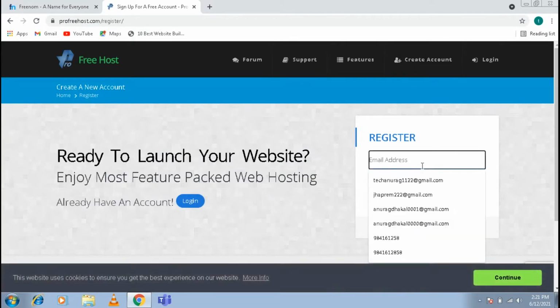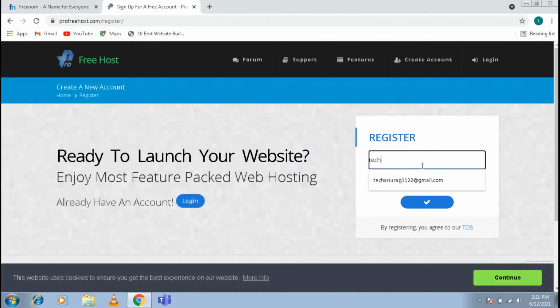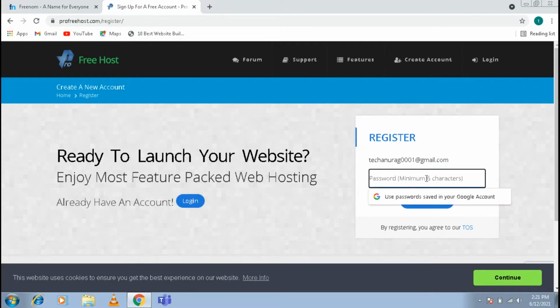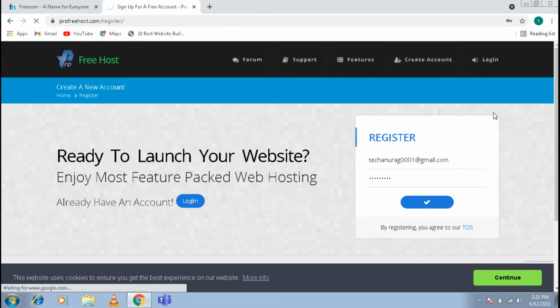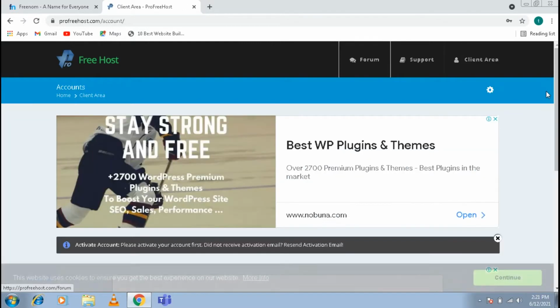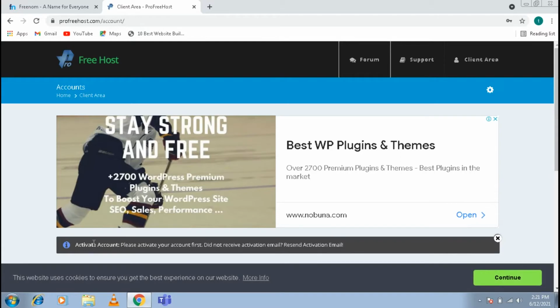and put your email address here and put your password here and click on the tick button, and now you may see here, please activate your account first. Did not receive activation email, receive activation email.